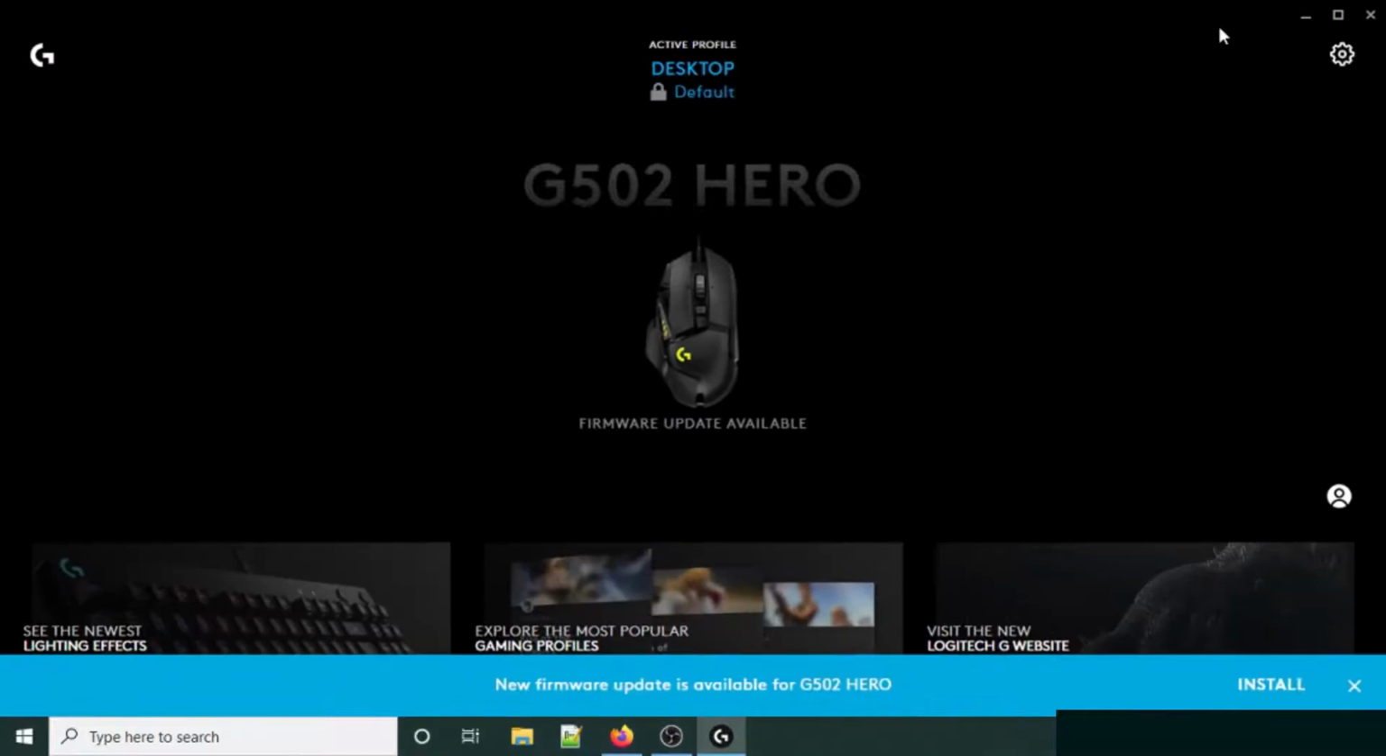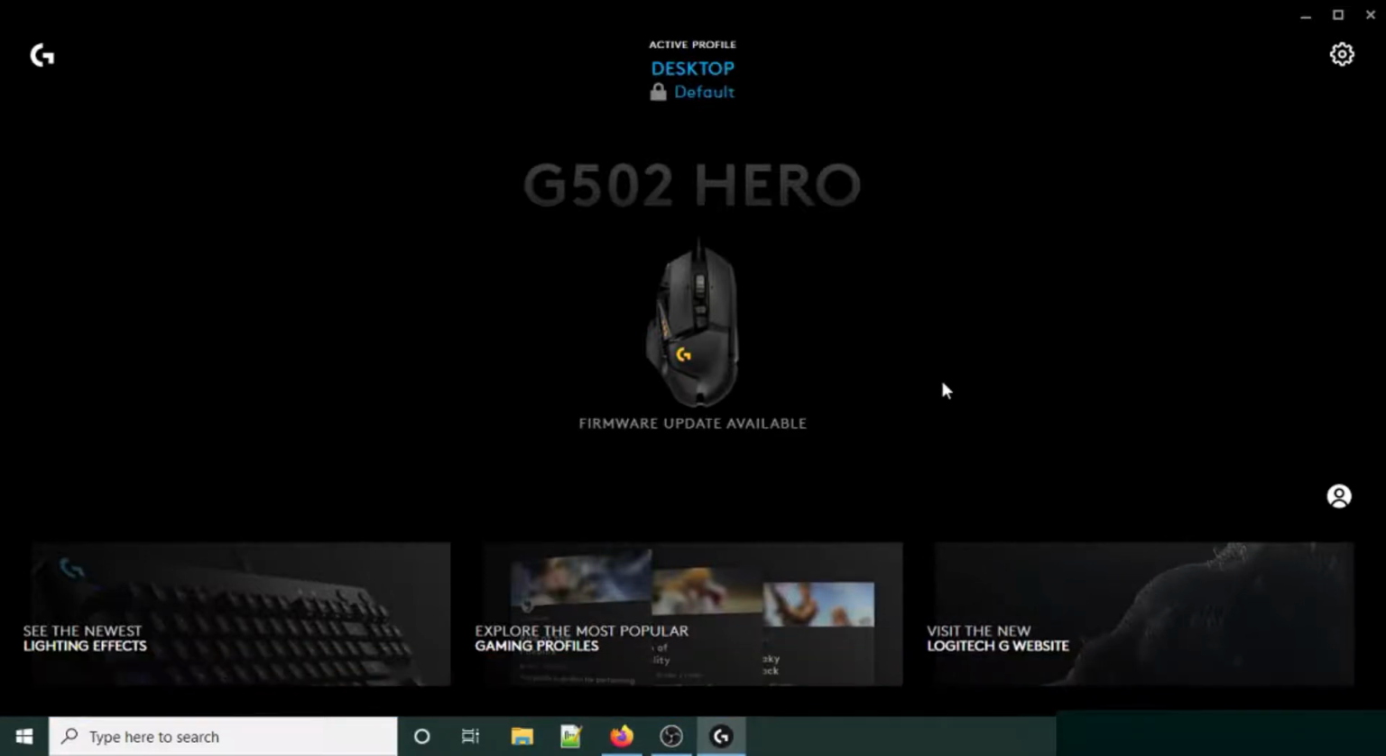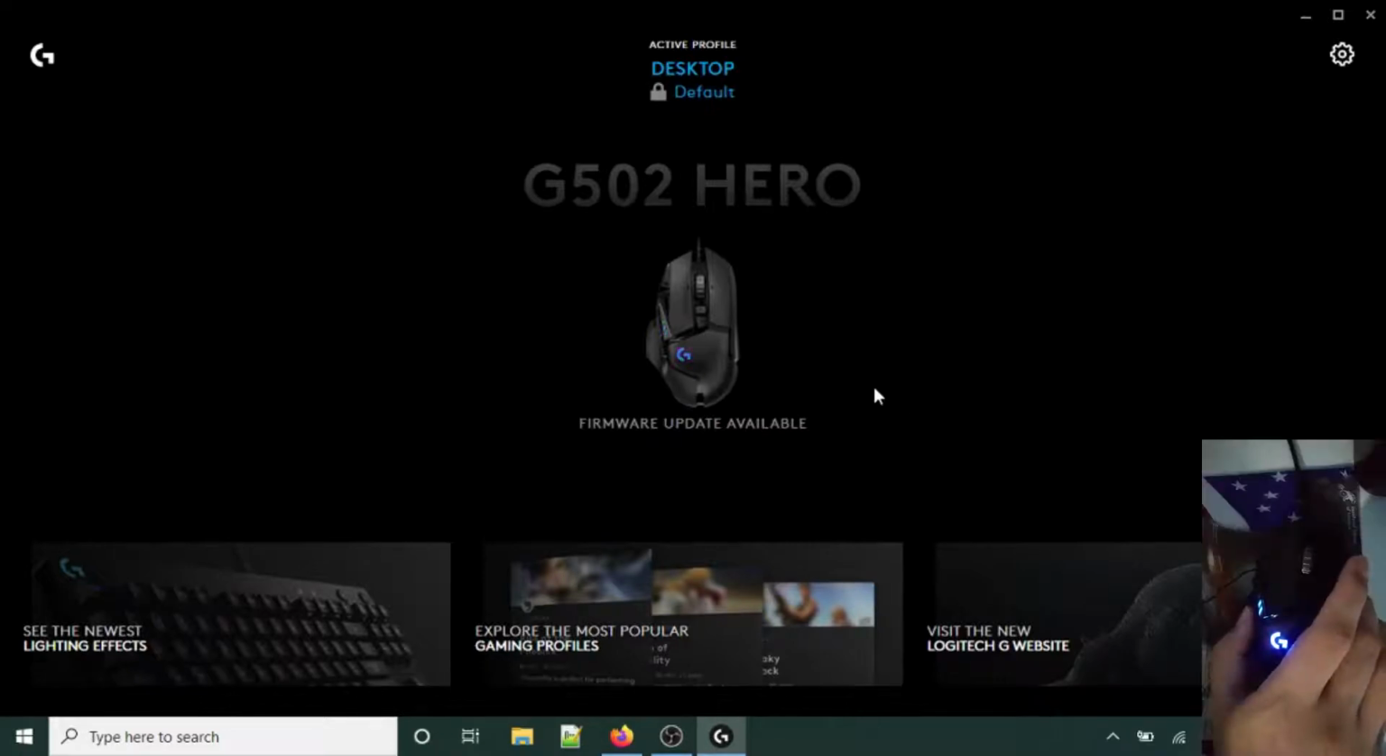I'm going to go ahead and put this on full screen. And look, there's a new firmware update, but I'll do that later for the sake of time. Now, notice here on the mouse and on the screen that it's changing color, which means that the mouse is communicating to the computer. If you already plugged in the mouse and you see it on the screen, that means that you're ready to program and utilize it.